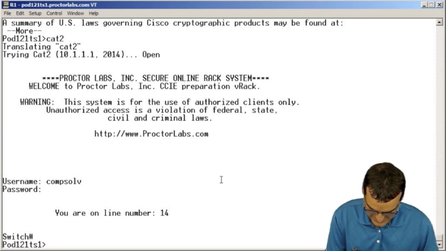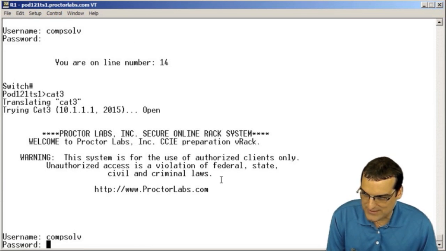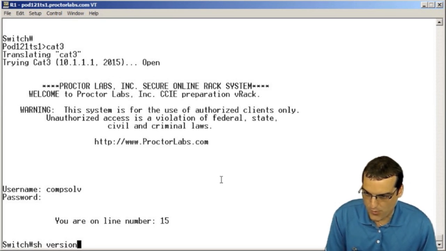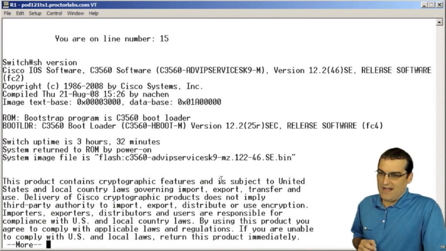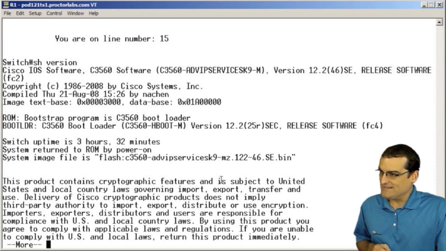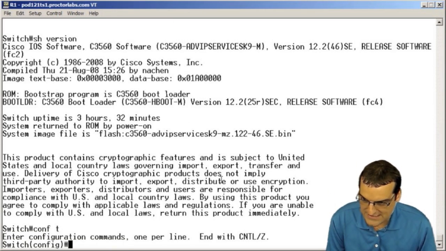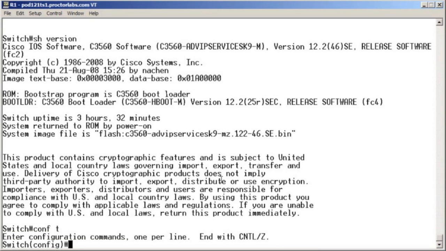Okay, and then we're going to go over to Cat 3. And Cat 3, I do believe, is a 3560. Why do we care? Because that's going to support our private VLANs. So we look in here, and yes, we are on a 3560. Perfect. Okay, so now, let me name this thing so we don't get lost. I'm going to go ahead and give this particular device a name of Switch 3.